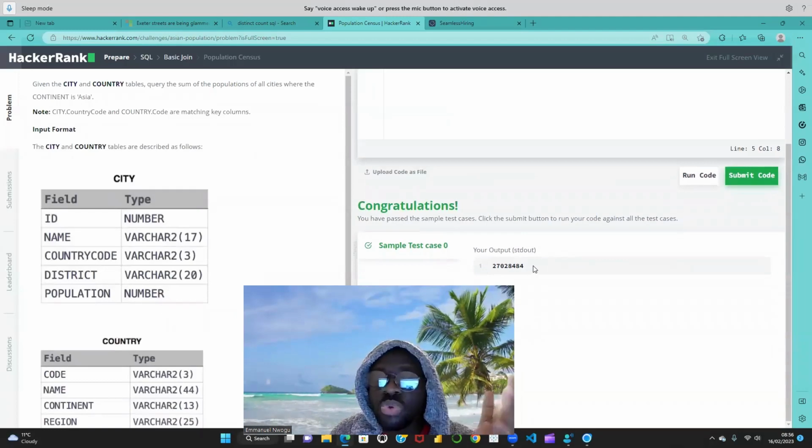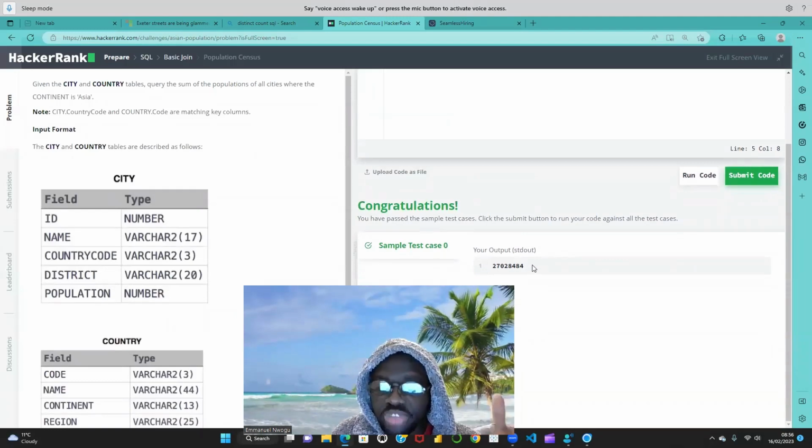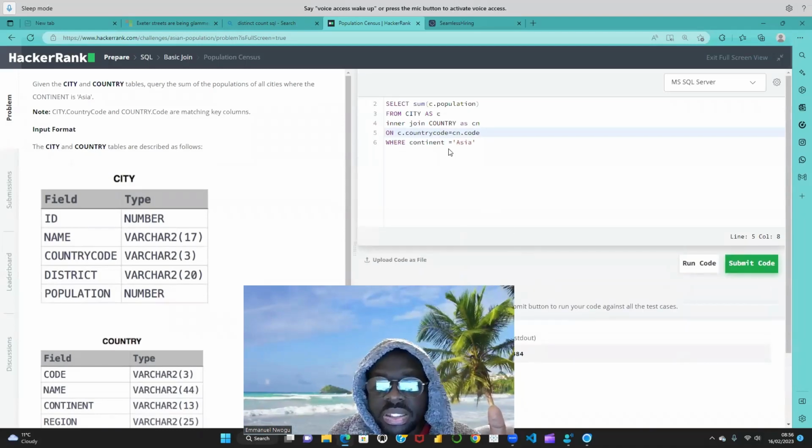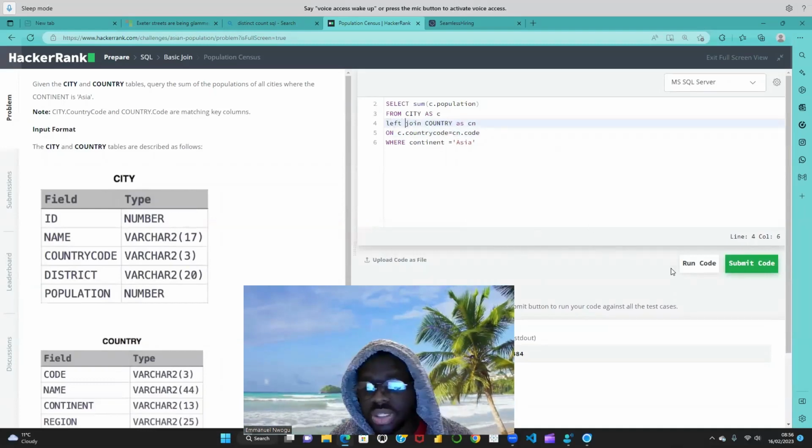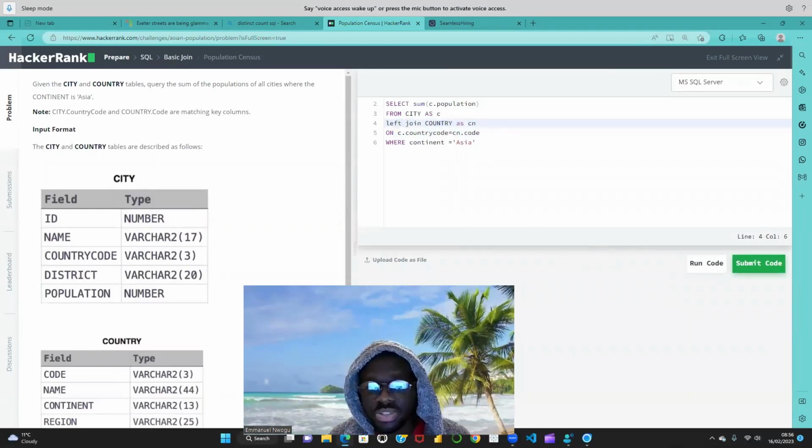Okay. Now let's see what would have happened if we had made some adjustments. Okay, let's try left join. Let's put left there and see whether it runs.